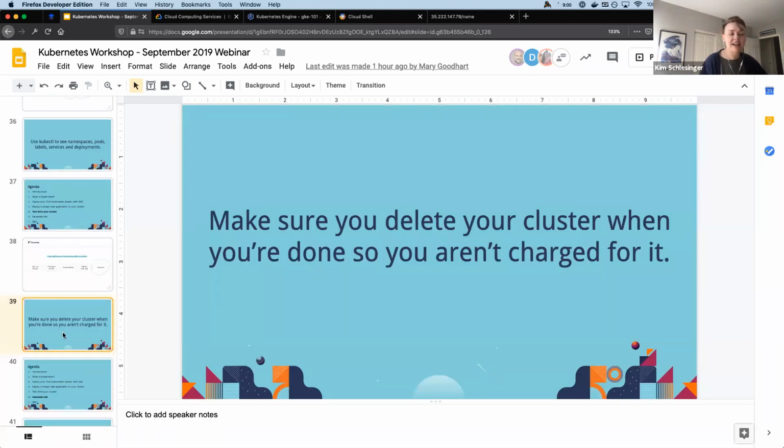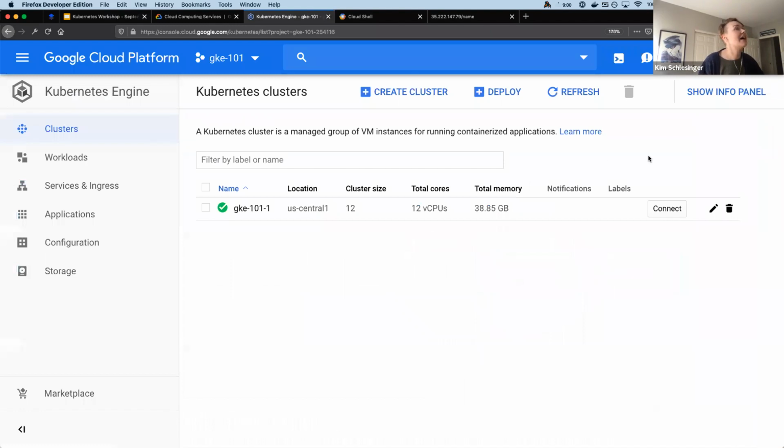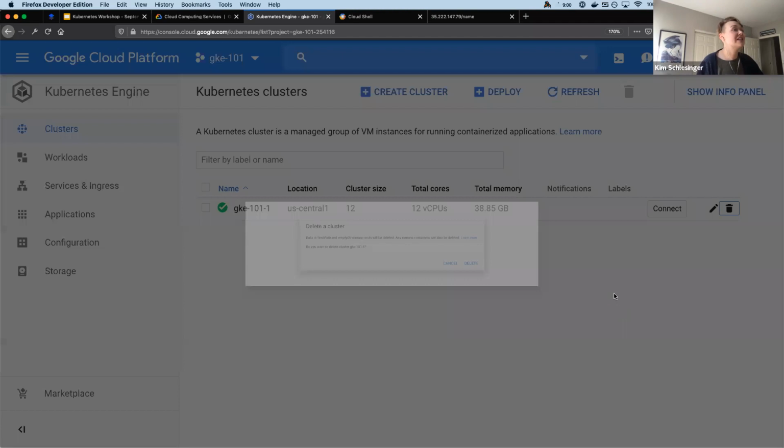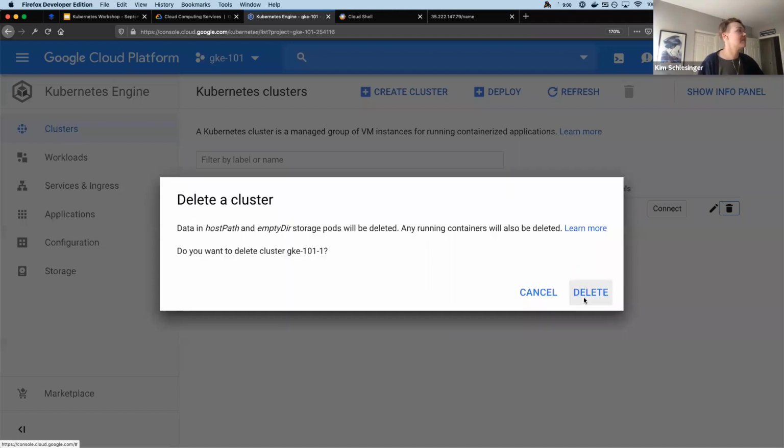And just the last thing I want to say is make sure you delete your cluster when you're done so you don't get charged for it. So when you're done exploring, probably at the end of this, let's see. What I'm going to do is just delete it right here, delete my cluster.